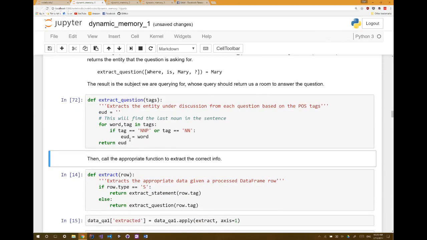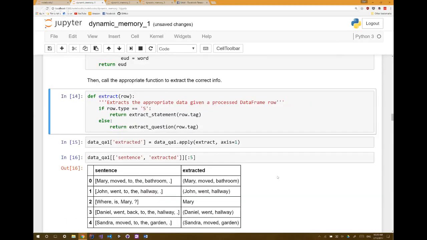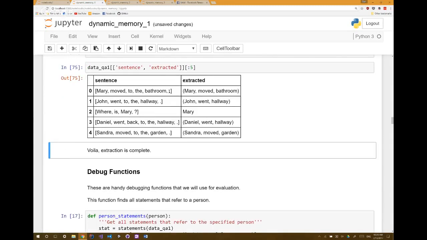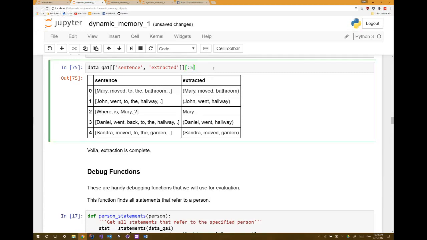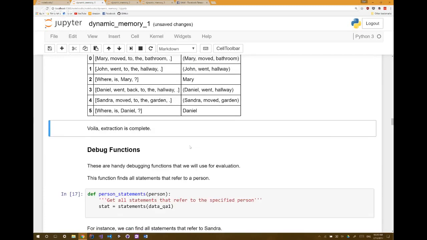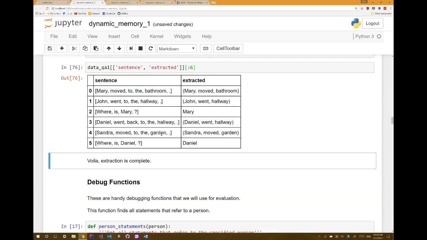So if we look at what it's actually processed into, we have Mary moved to the bathroom, turns into Mary moved to bathroom. John went to the hallway, translates into John went hallway. And like, where's Mary? Is Mary. And where's Daniel? So we've extracted all of our information, and that's just enough to get everything going.